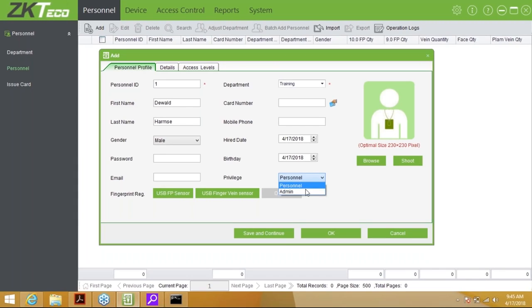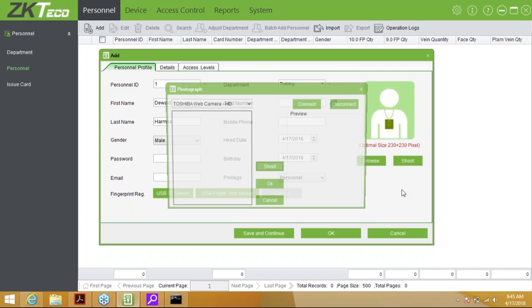As soon as you set it to admin, it will sync the data to the device and lock the device down so that nobody will be able to access the menu, so that only the admin can access the menu for further enrollment or settings. Then you have your user profile pic. You can see that there is your optimal size. You can either browse or shoot a photo, and you can use your web camera now.